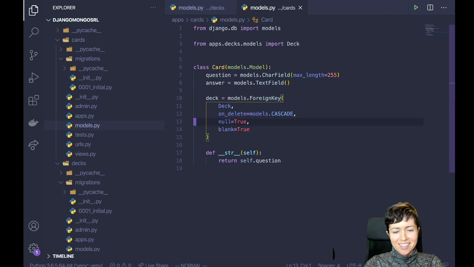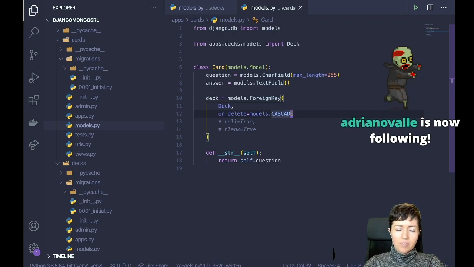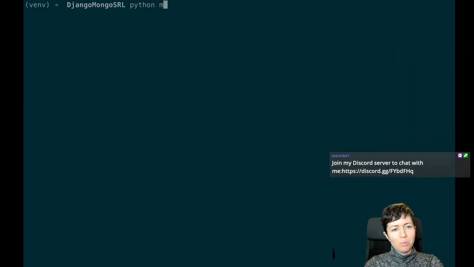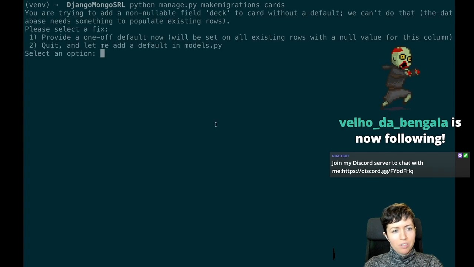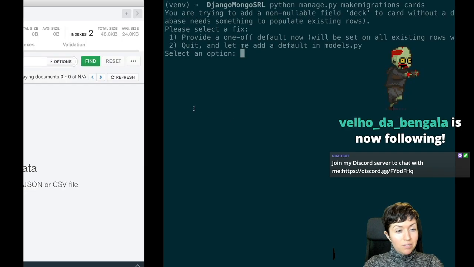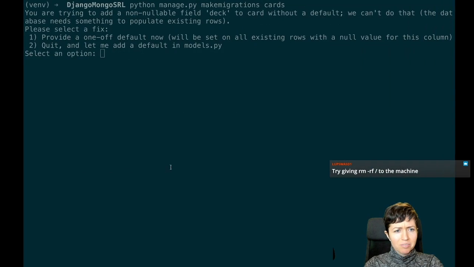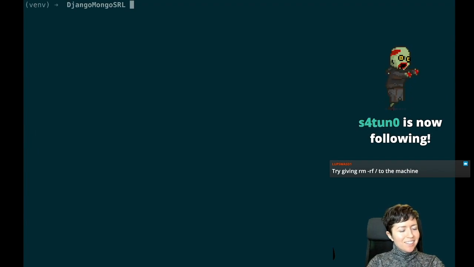Ah, it's late. I was trying to do that. Oops. Okay. And now I'm going to try one more time to do make migrations. Well, it's only cards anyway that I have to make a migration for. Provide a one-off default. There's nothing in there already. No, I don't want to provide a default. All right.